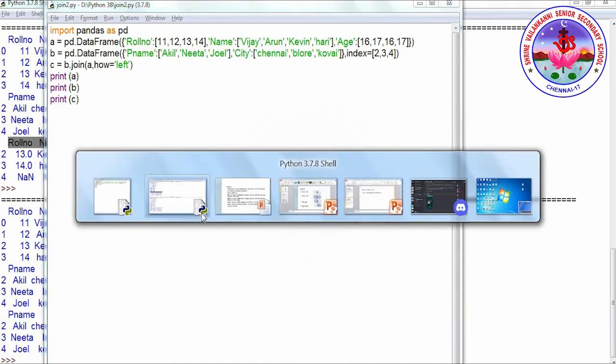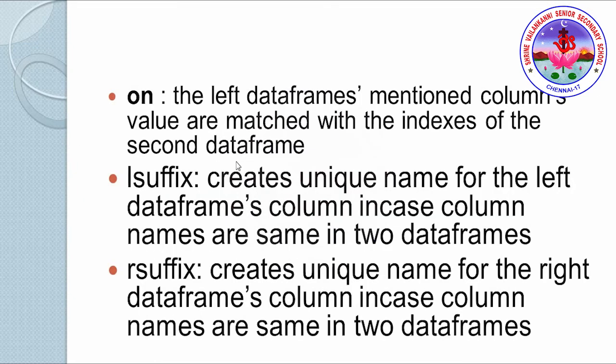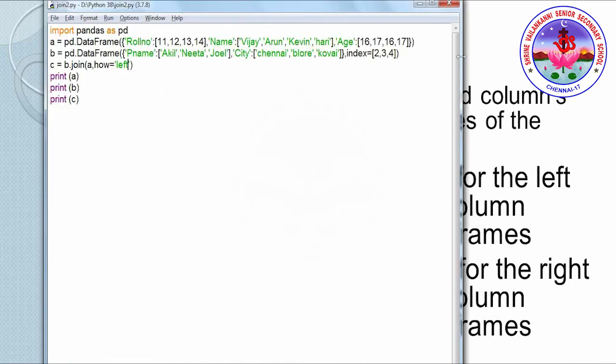Right. So next we have the on parameter. With the on parameter, the column mentioned from the left data frame is matched with the index of the second data frame. So this is no longer based on the row index, but on one particular column value. We are going to compare a column value with the second data frame's index, not any column of the second data frame, but its index value. So that's what the on parameter is. Now let's take this one. We have one more column called ID.